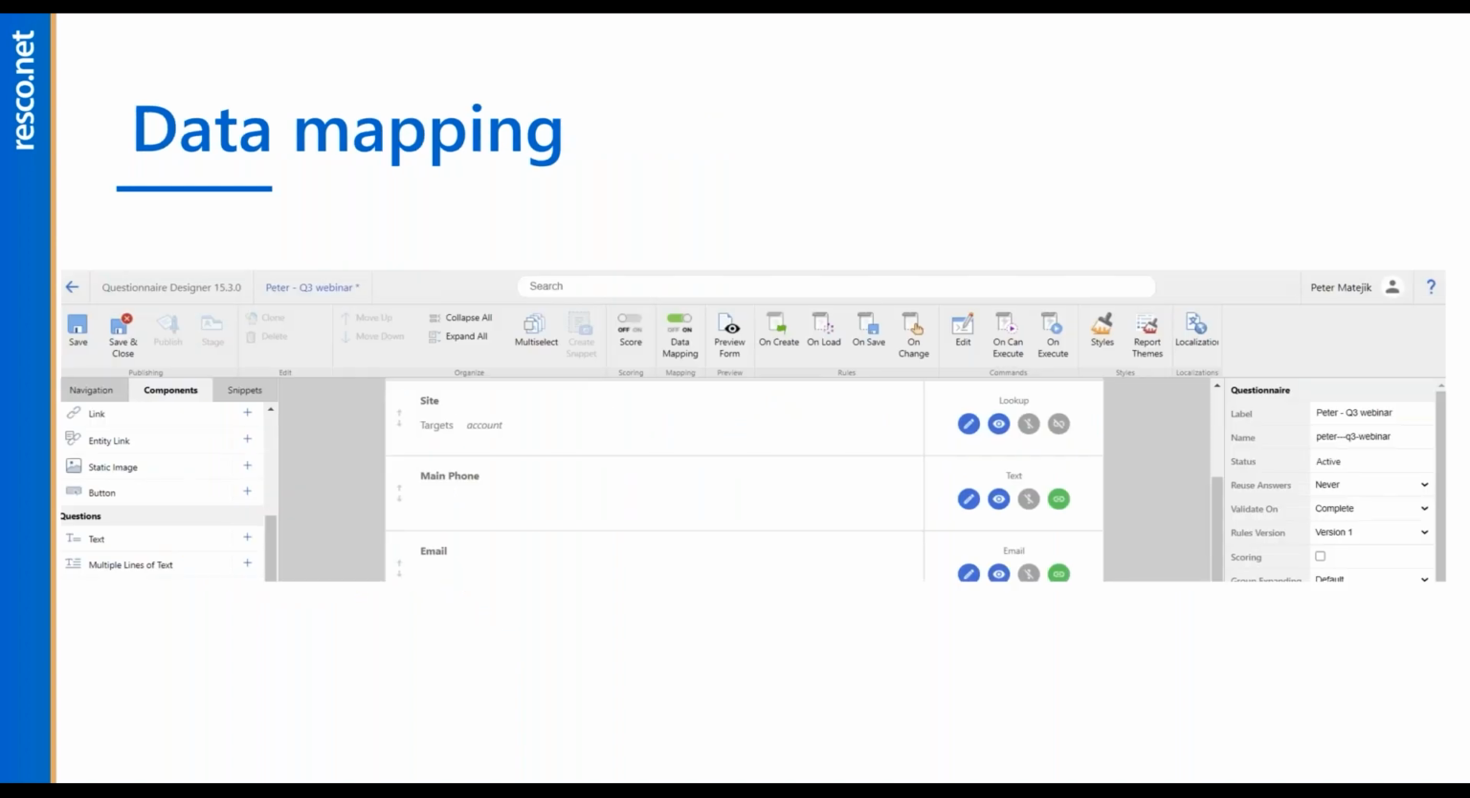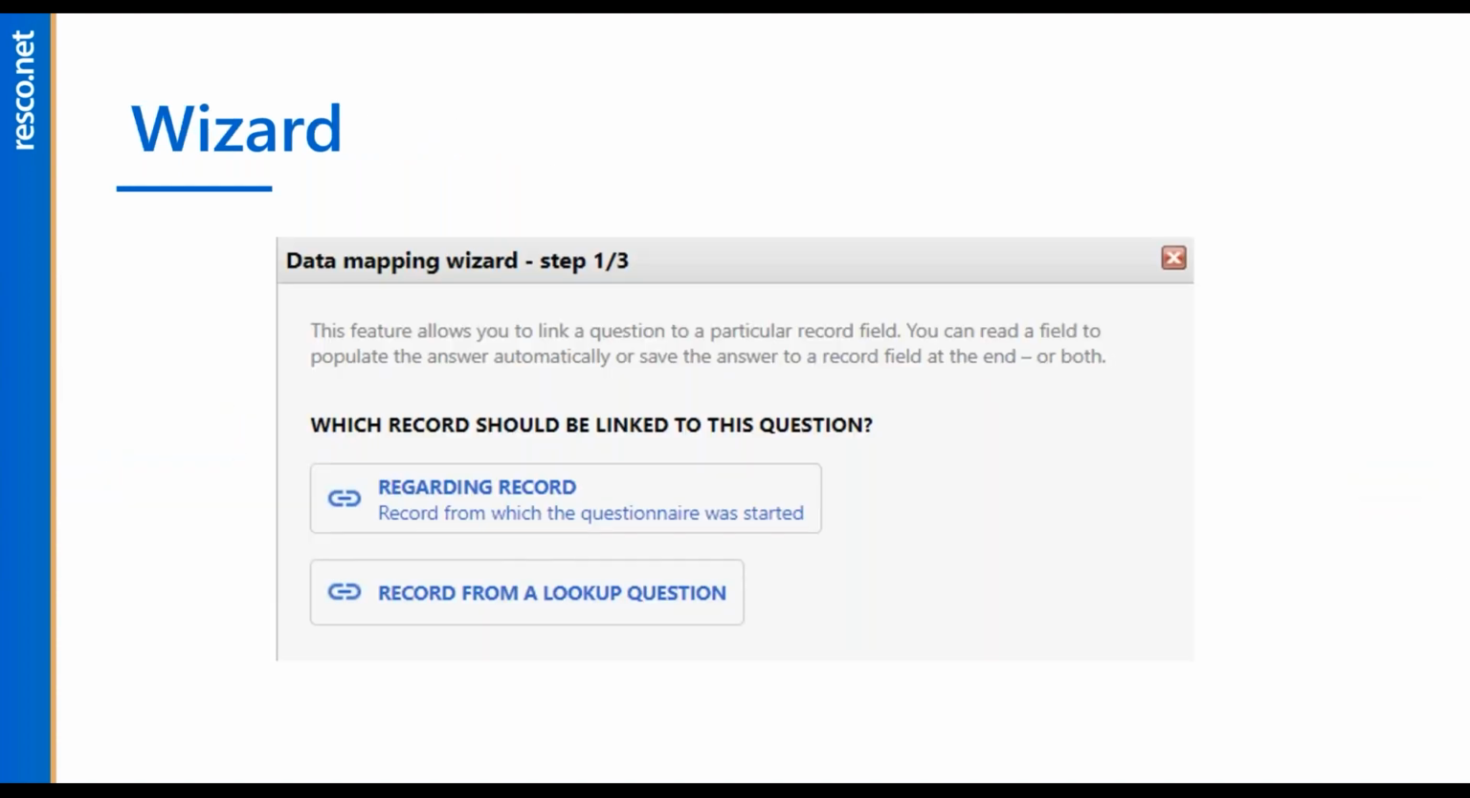How to turn it on? First of all, you have to go to Woodford, and here on the top you have a button which you simply click and you turn this functionality on. After that there are icons on the right hand side where you can set up this data mapping for your individual questions. Once you click on this icon, a wizard will appear, and this wizard will guide you through the whole process of setting up this data mapping functionality.